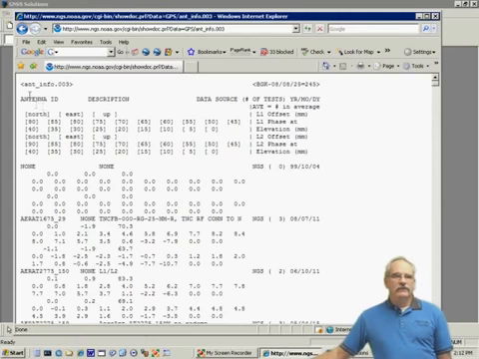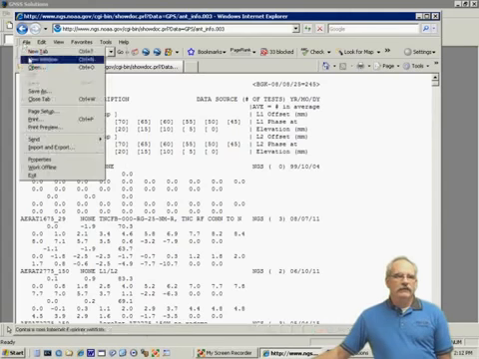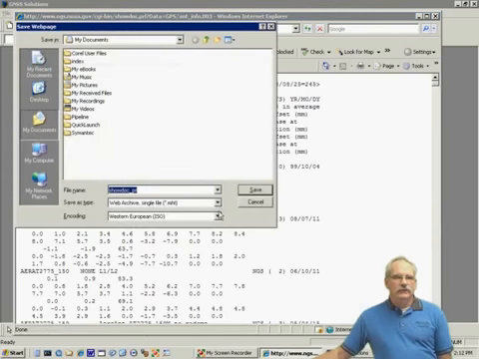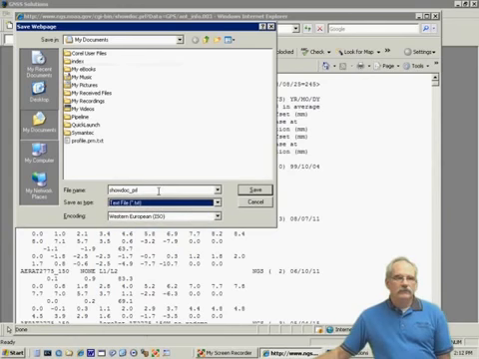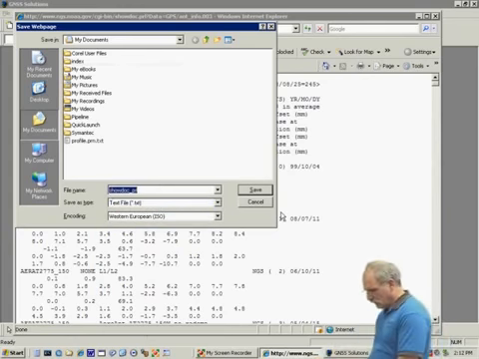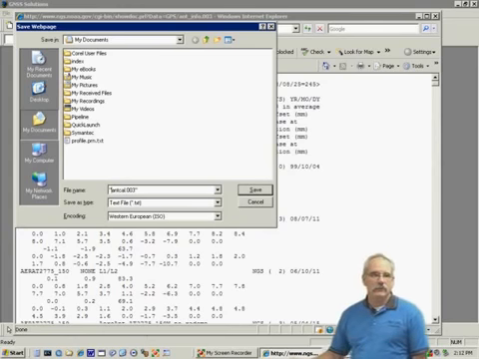Now we need to save this file, and to do that, I'm going to pick File, Save As. I'm going to change my file type to a text file, and I'm going to save it in My Documents, and I'm going to call it ANTCAL.003, and I'm going to put the file name inside of quotes.